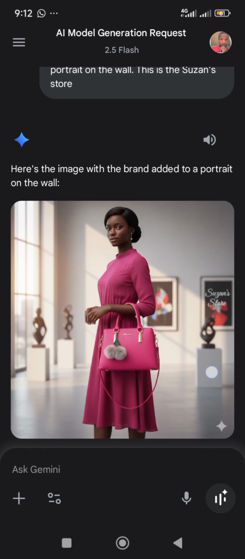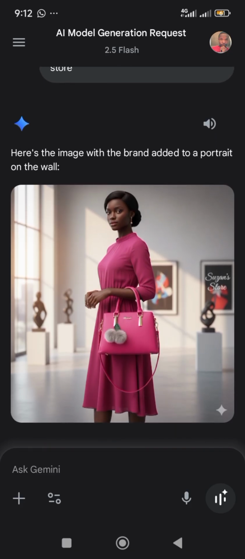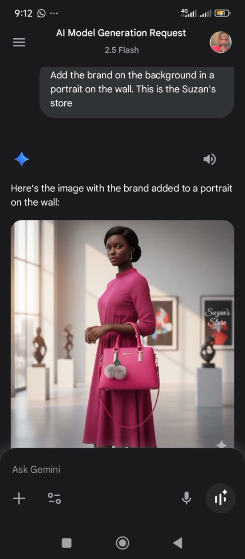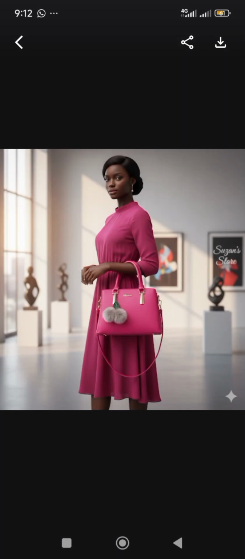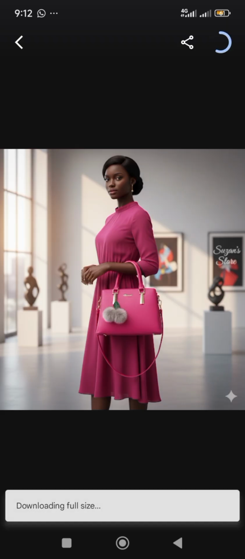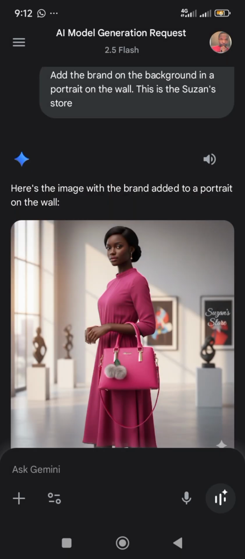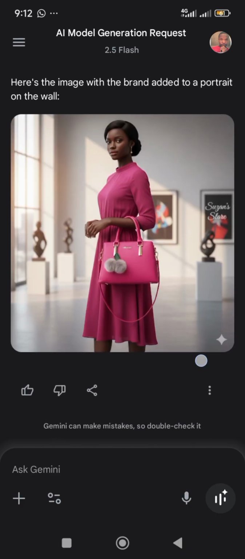All right, so that is Susan's store, but that's not too bright. But it's still okay. So this is it here. All you just have to do now is to tap on it, and it will show you this download icon. If you're using your phone, you just tap on the download icon, and it will be downloaded to your file manager. All you have to do is send it to the client. Okay, so it's very simple to do.